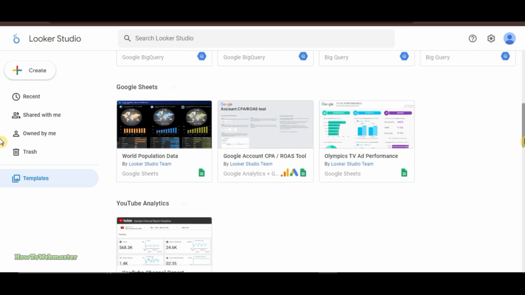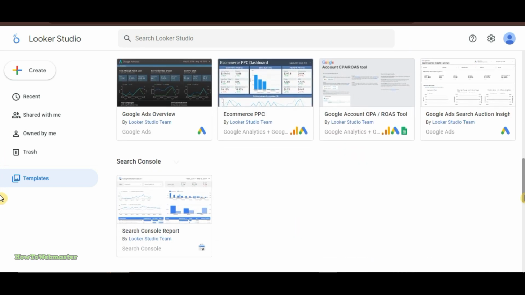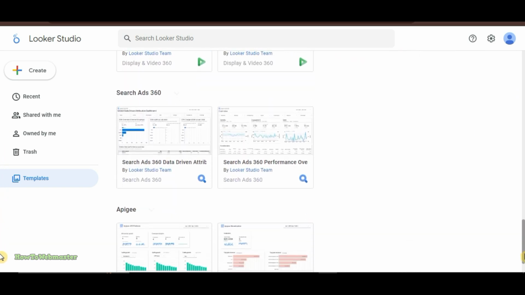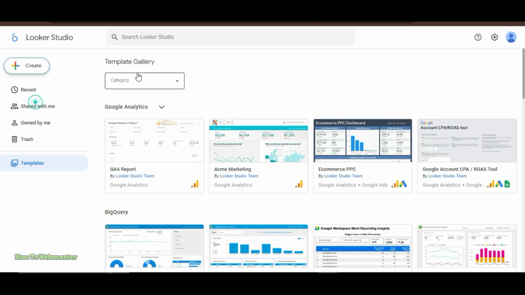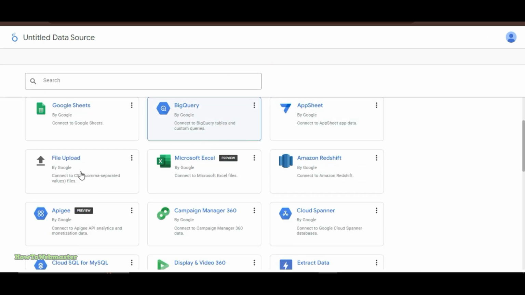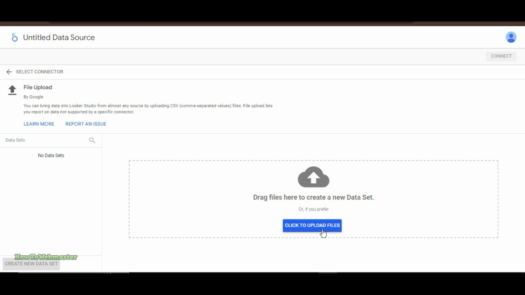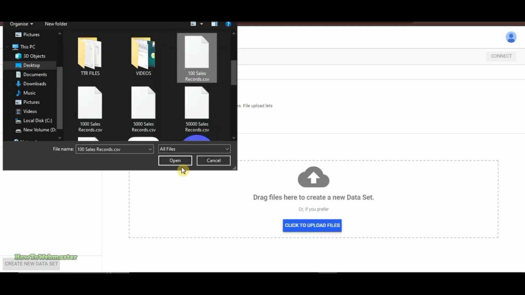It's a powerful tool that integrates seamlessly with Google services like Analytics, Sheets, and more. The best part, it offers interactive dashboards, customizable reports, and real-time data updates, all for free.